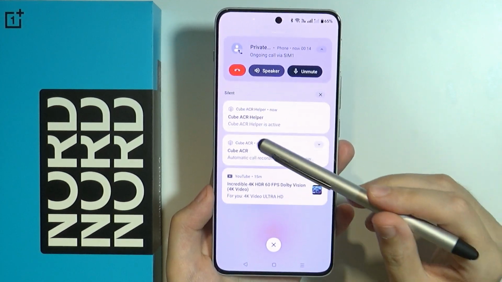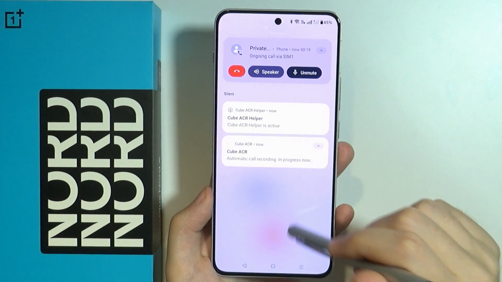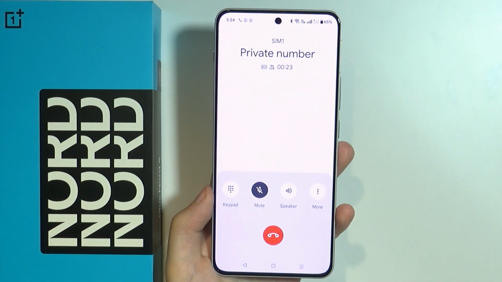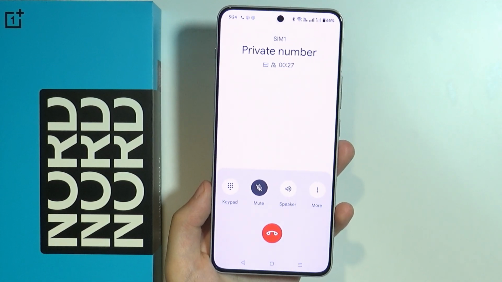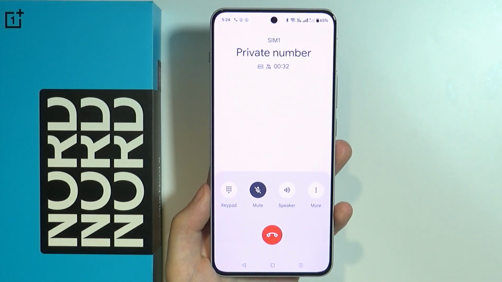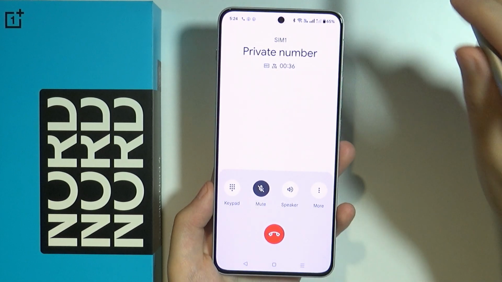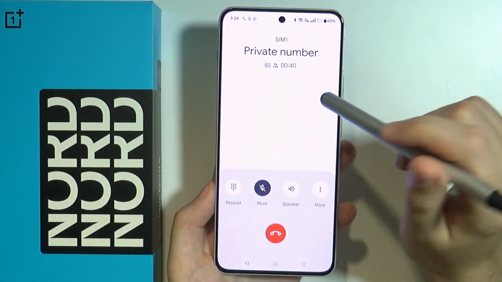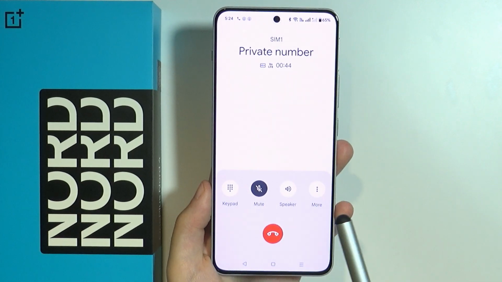and now if you open the notification, you will see that the Cube ACR is actually working, automatic call recording, and the phone call needs to be for approximately 5 seconds in order to make the recording successful. If the call is shorter, sometimes the app cannot save the call. You cannot record the phone call, but if you spend like above 5 seconds, then there should be no issue with saving that.